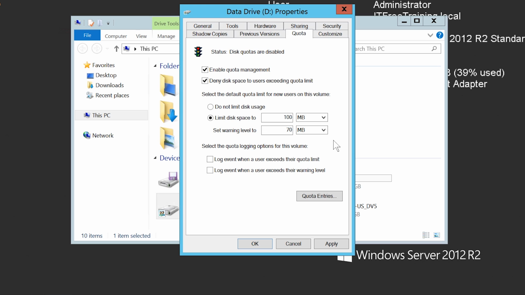With some additional work, it is possible to have the user receive a warning message when they go over this limit. However, the functionality to do this is not built into NTFS quotas. The user will still be able to write files to the drive until they reach the hard limit. When they reach the hard limit, they will be denied access.